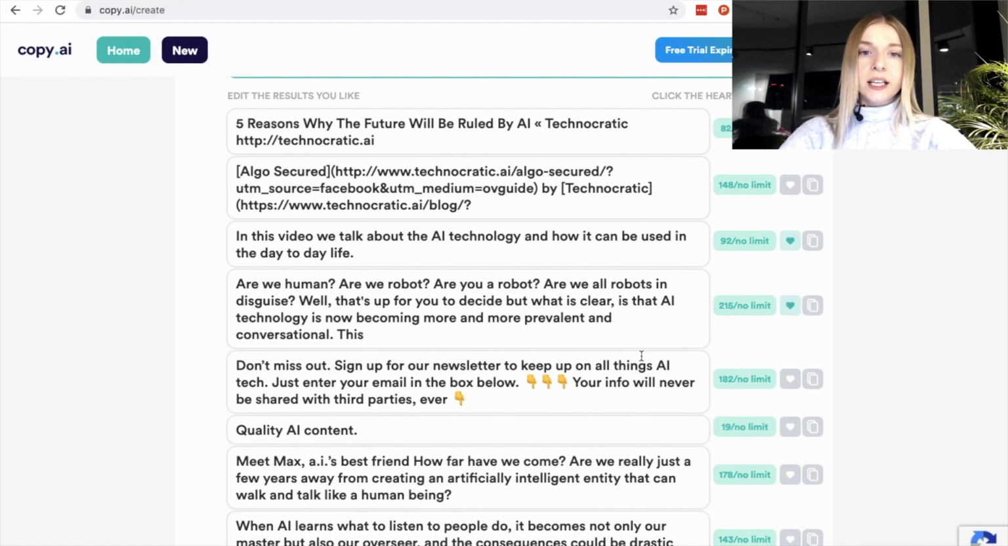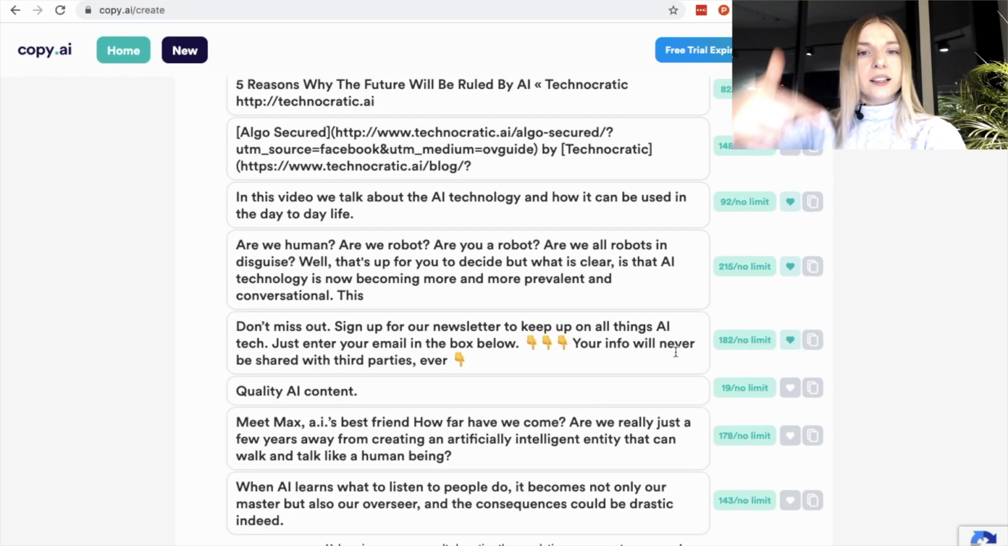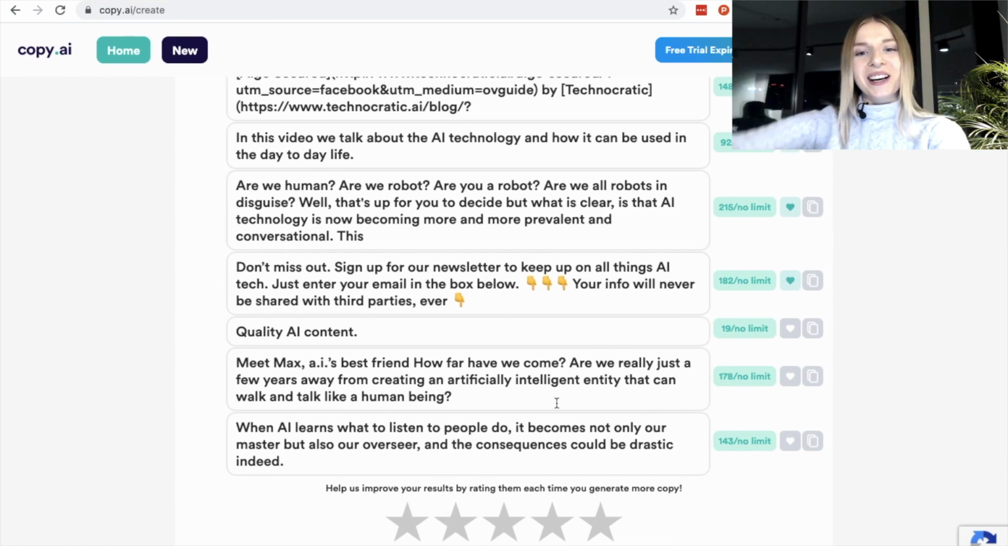Don't miss out. Sign up for our newsletter to keep up on all things AI tech. Nice. It's more casual. Just enter your email in the box below. Your info will never be shared with third parties ever. Okay, cool. I mean, at least it's consistent. It's more casual language. And I like this emoji. I'm using this emoji quite a lot, actually.